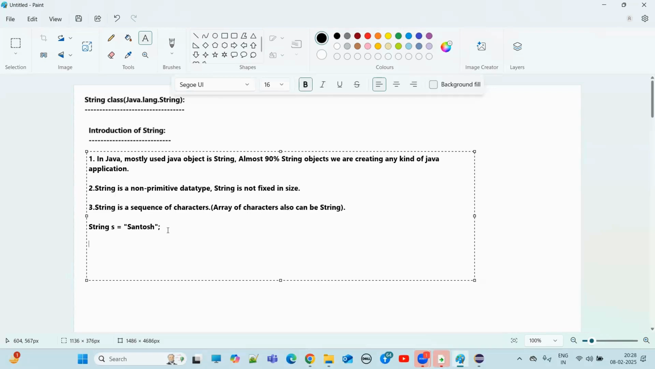Now, an array of characters also can be a string. So let me create one char array, ch. This is an array of characters. An array of characters also can be a string. So now I'm creating one char array, ch, and we'll take the same, Vignesh.